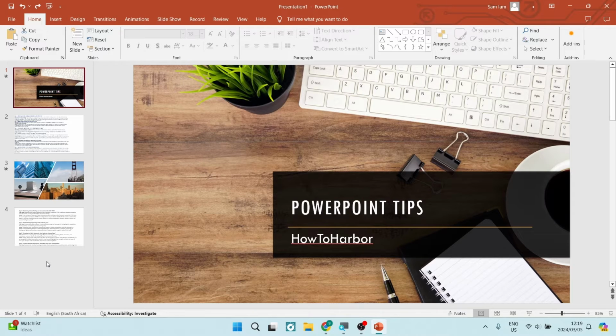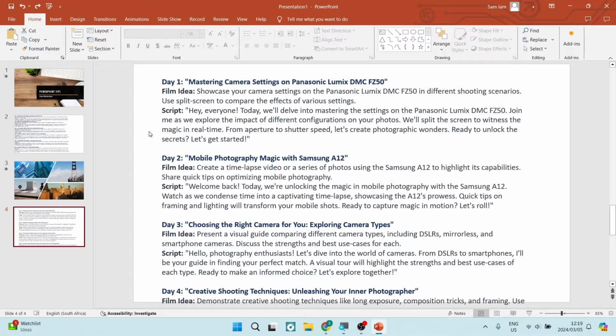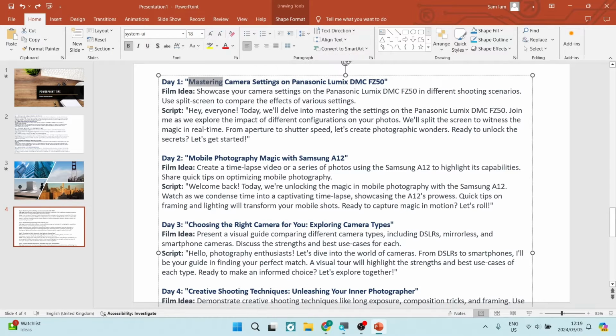The first thing you want to do is go ahead and look for the slide that we're working with, and I'm going to work now with this slide here. What I am going to do is make this text over here our hyperlink.